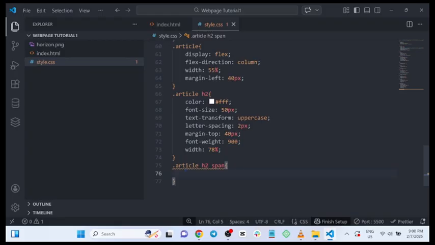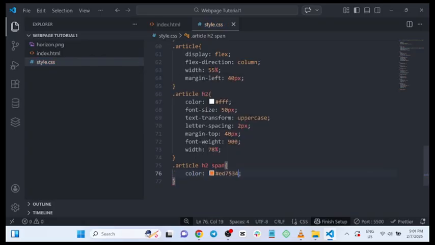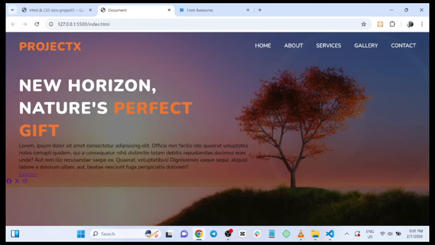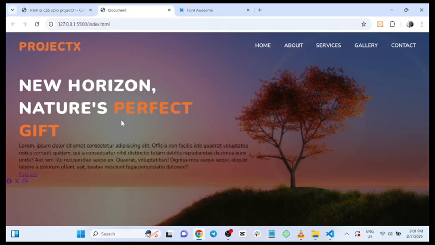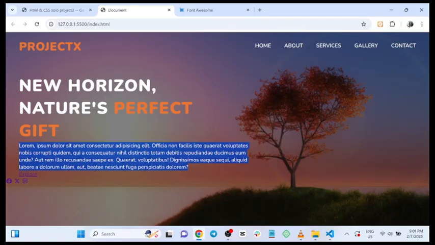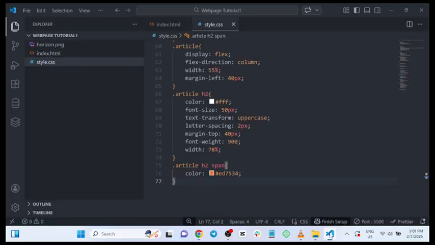So the next thing to do is to give that one a color, of course, a color of orange. So that should automatically take care of what we have. Very well. New Horizon, Nature's Perfect Gift. That's perfect. That's wonderful. So the very next thing I want to do right now is take care of this guy. We're almost there. So this P tag right now, let's go take care of it.